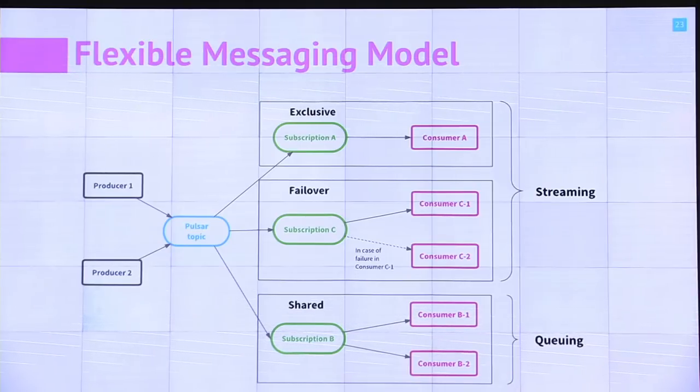And in both of these cases, at any point of time, there is only one particular consumer of a particular partition. So those are the streaming use cases, the analytics use cases, and so on and so forth.